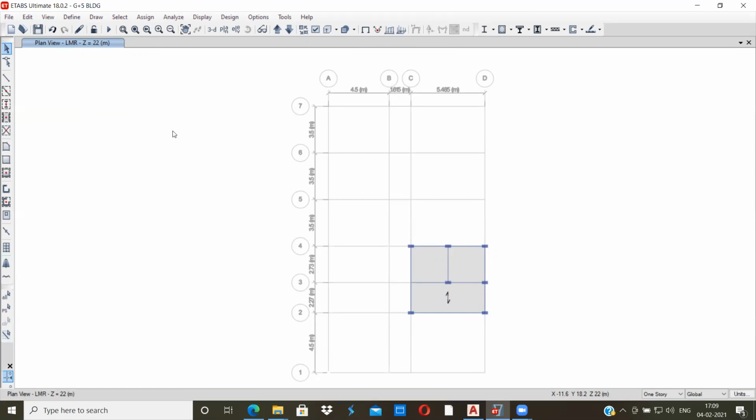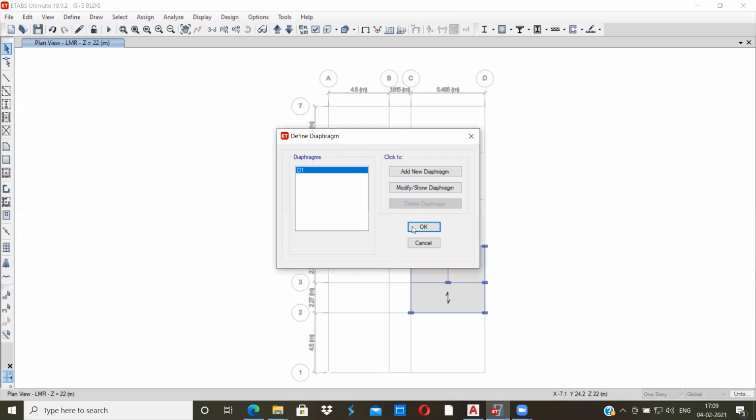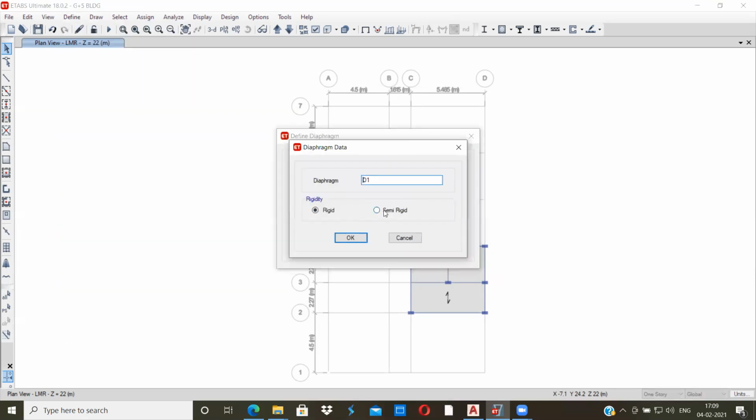So diaphragm action is where the slabs are tied together, so it acts as a whole unit, and the building is tied together by the slabs, and that ensures deflections are compatible and building moves together. Okay, so I will define a diaphragm. So go to define diaphragms, modify. So I recommend you to use semi-rigid. I'll tell you why it is. I'll tell you later. So click on semi-rigid.